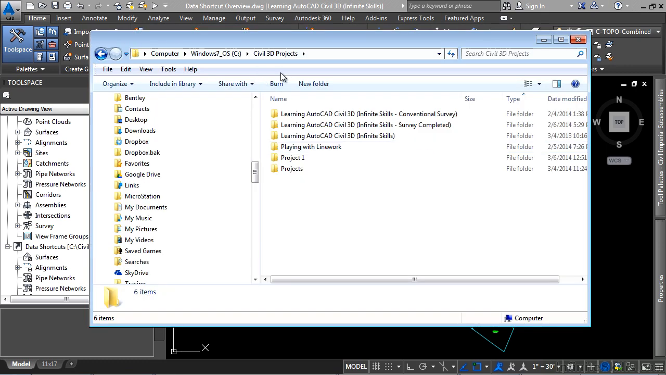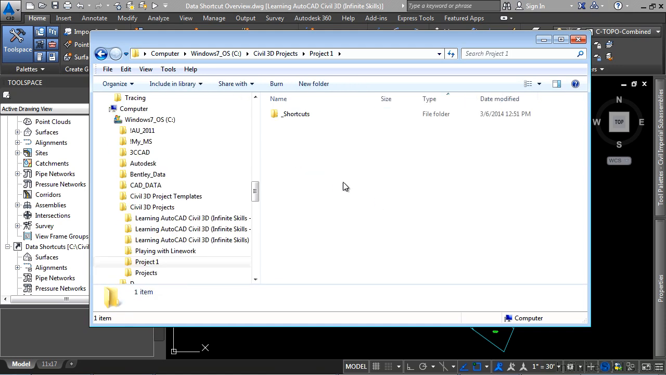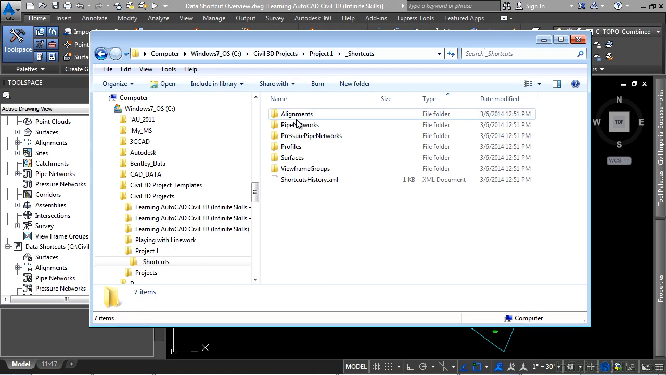If we look at Civil 3D projects, we have a folder called Project 1, which it just created. All that Civil 3D did was it created this _shortcuts folder and then subfolders where all the Civil 3D objects that you're going to data shortcut into other files will exist. All Civil 3D does is it creates a small little XML file, and within that XML file, it paths out to the DWG file, and within that DWG file, what kind of object and what's the name of the object that you want to data shortcut in. And that's all that it does.